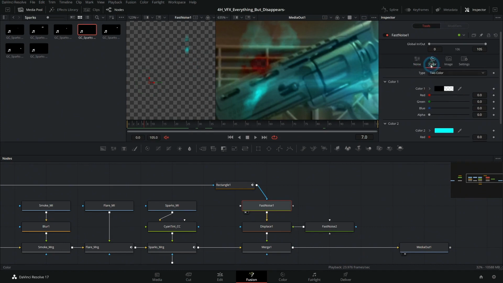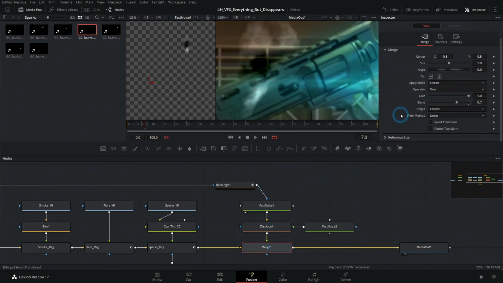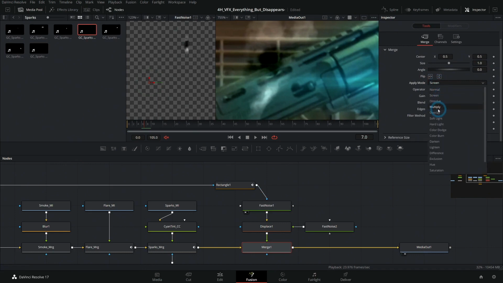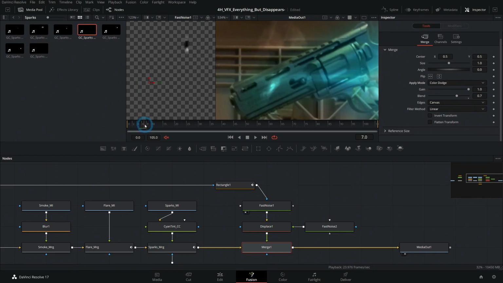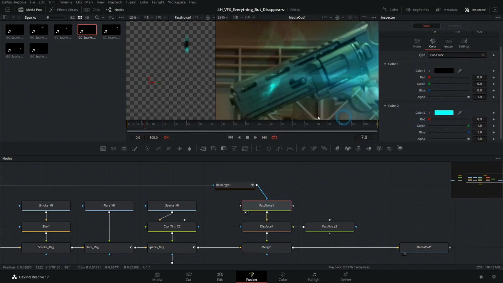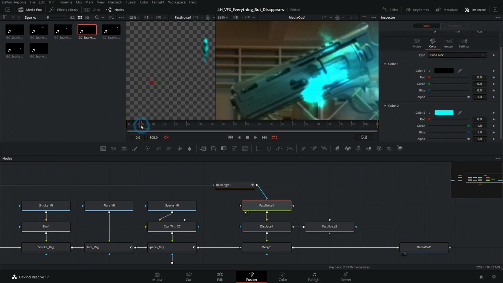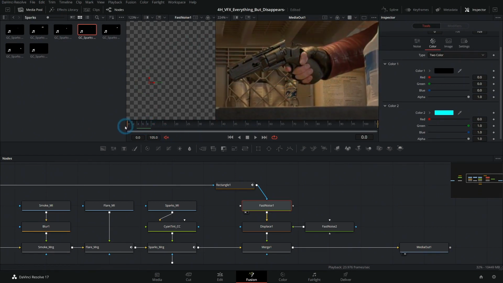Let's go over to color. Let's turn the alpha all the way up. And let's just make this black and white. We'll check our merge. And I think just instead of screen, let's switch that to color dodge. And that should get rid of that. Again, sometimes it acts wonky, but I think that'll work fine. Let's go back to our color and make this cyan. That should work. And now we have our little energy kind of flowing through.